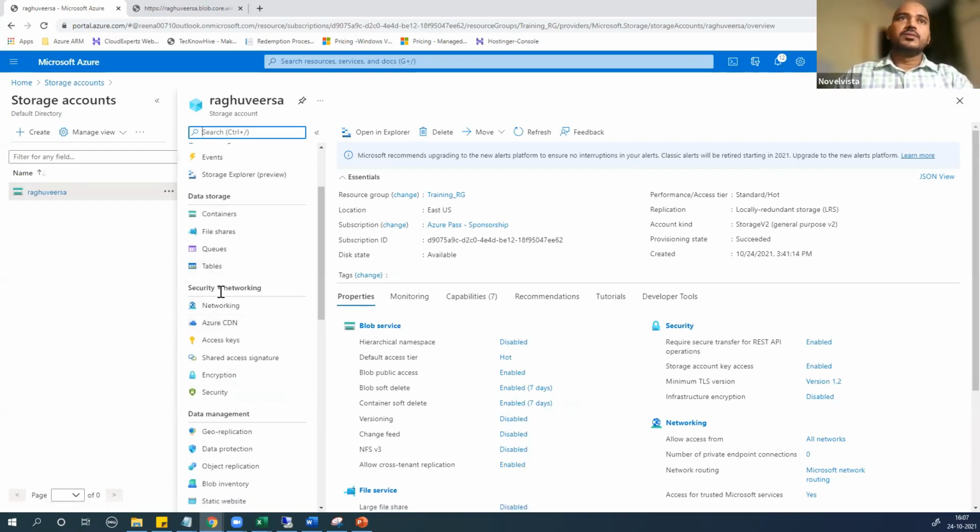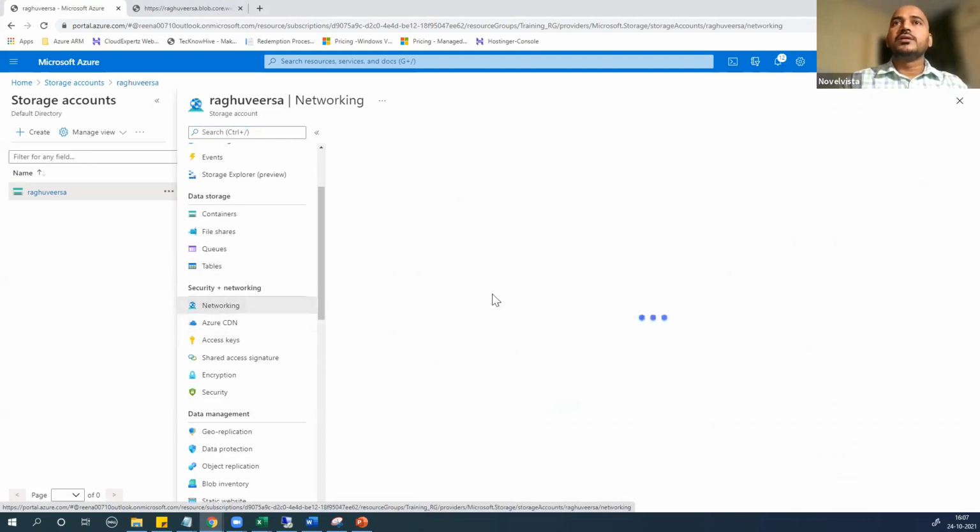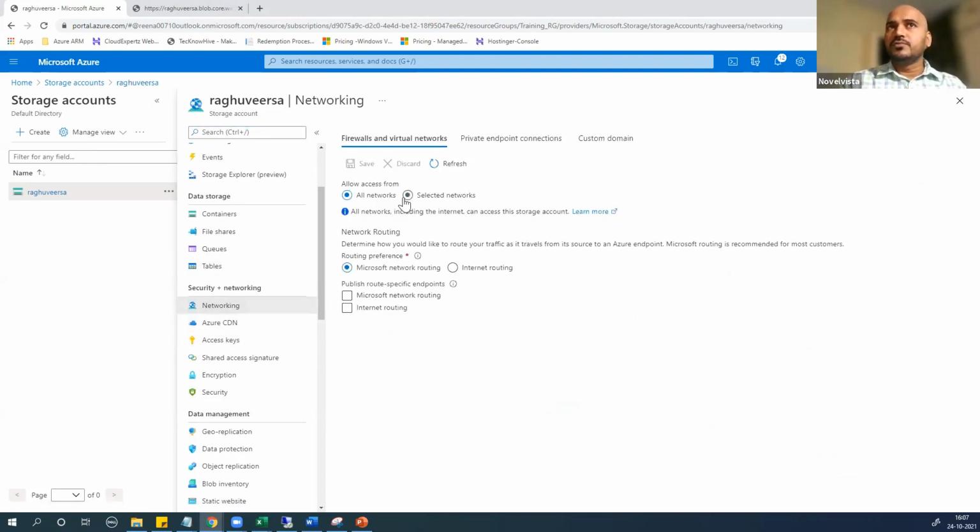Security plus networking. Now, when you click on security plus networking, click on networking. Here is the option that I left when we provisioned the storage account: firewalls and virtual network. If you look carefully, it says allow access from all networks. That is the reason when I shared the URL of that document with you, you were all able to access it, because by default, a storage account has a firewall in the backend which allows access from all networks.